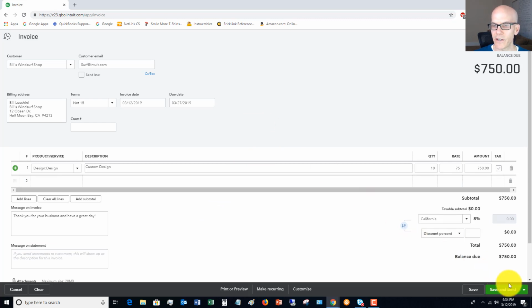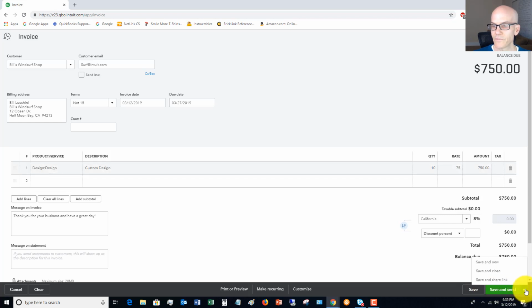What we're going to do down here, you've got a couple of options. You can print or preview. You can make this recurring. So if this is an invoice that you're going to be sending every month, you can make it recurring, and you can also customize down here. So now we can save it, or we can save and send. We can save and close, save and new, or you can save and share a link.